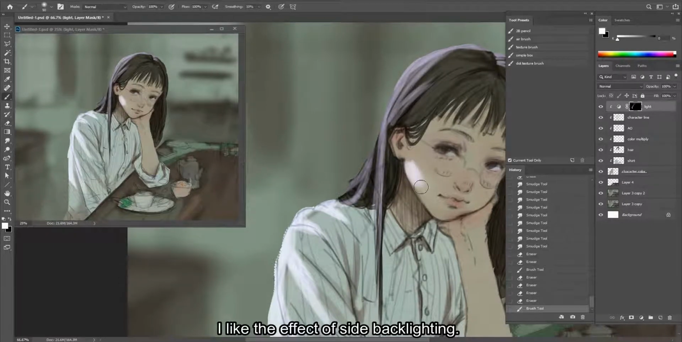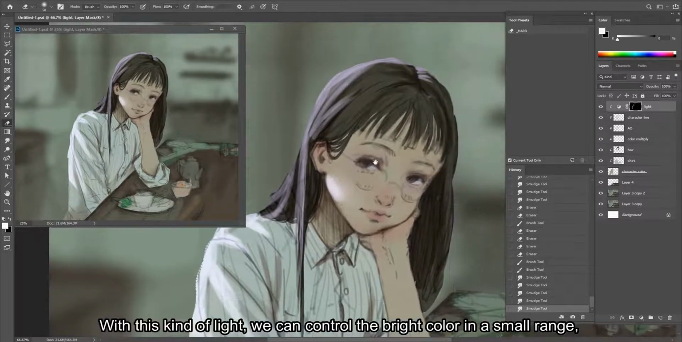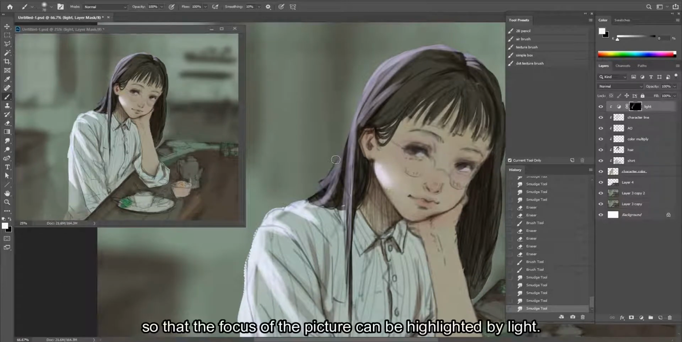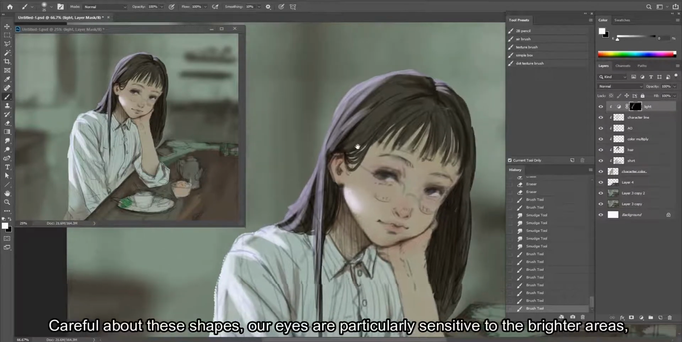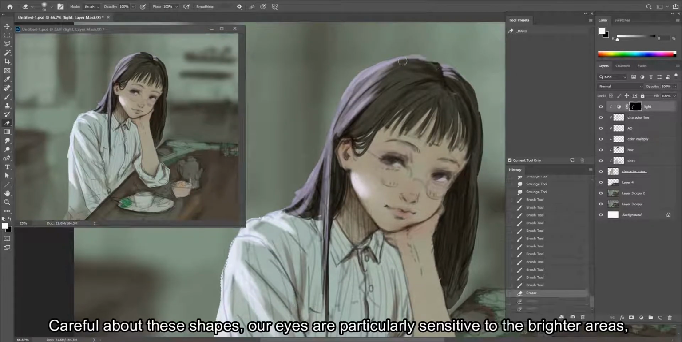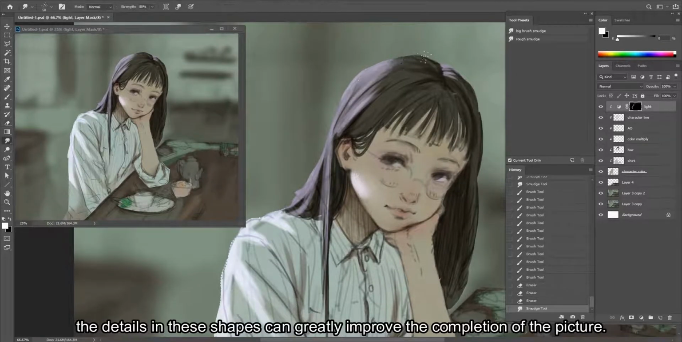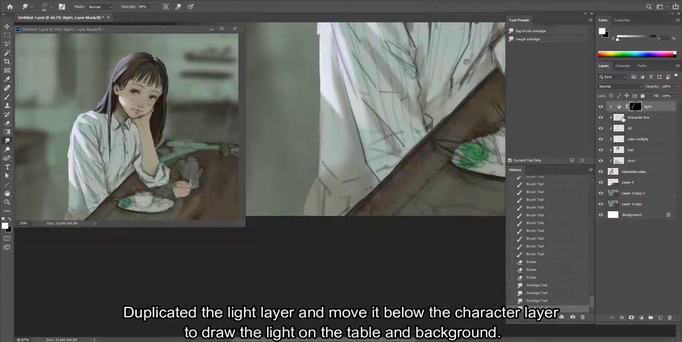I like the effect of side backlighting. With this kind of light, we can control the bright color in a small range, so that the focus of the picture can be highlighted by light. Be careful about these shapes. Our eyes are particularly sensitive to the brighter areas. The detail in these shapes can greatly improve the completion of the picture.